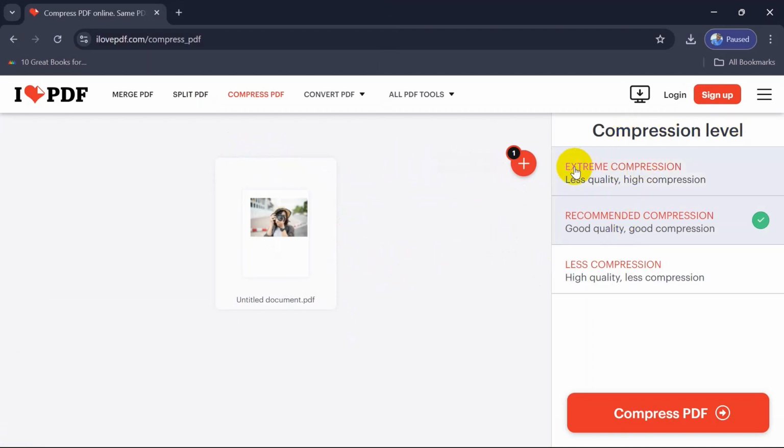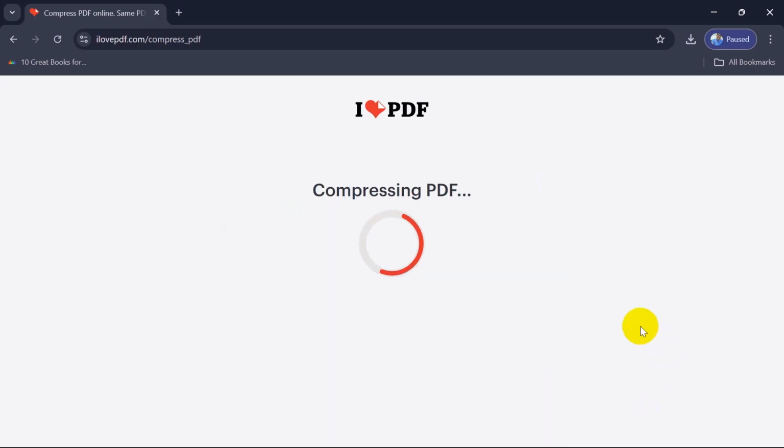If you click on extreme compression, there will be less quality and high compression. But if you click on recommended compression, it will be good quality and good compression. And if you click less compression, then high quality, less compression. So I am going to select this recommended compression and then click on compress PDF.